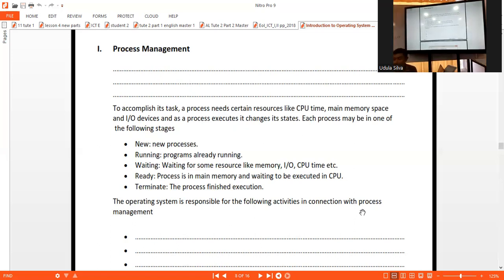Maybe there are like 180 background processes running at the moment, right? Okay. So process management means basically deciding which processes need to be executed, in which order they need to be executed, and how much time each process will be given inside the processor for the execution.